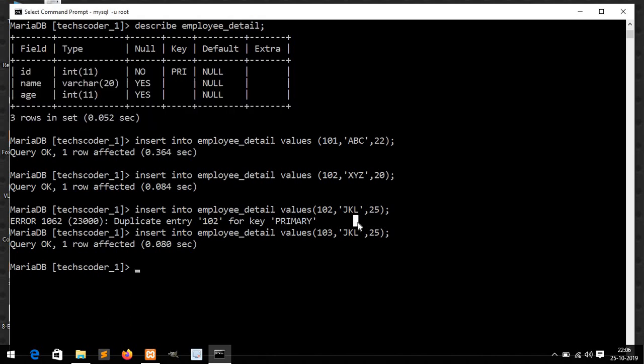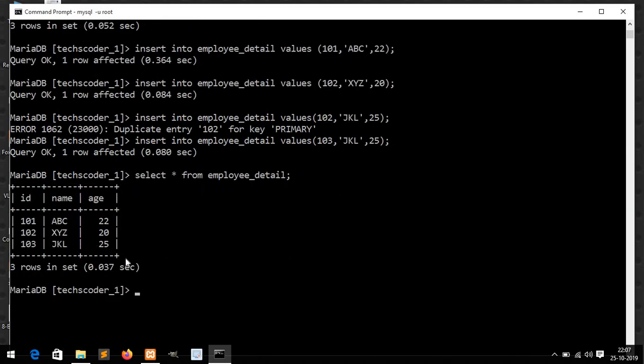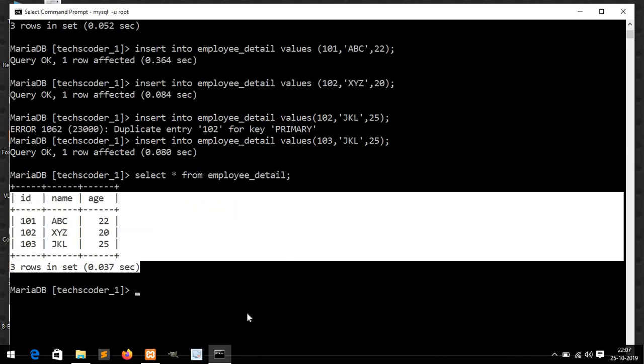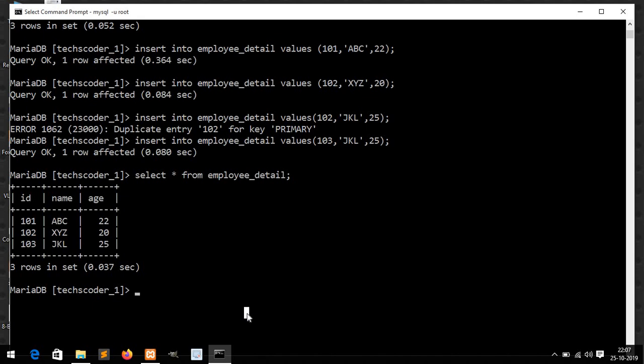Now to show the data, I write here select star from table, which is our table employee_details, semicolon. This data is entered by us. This is our data.